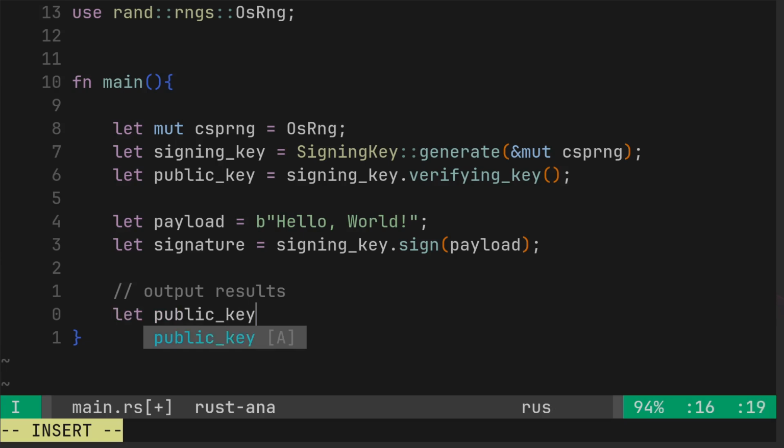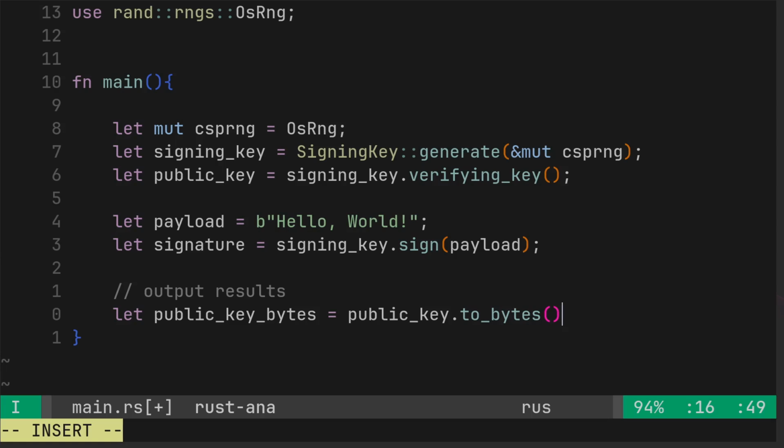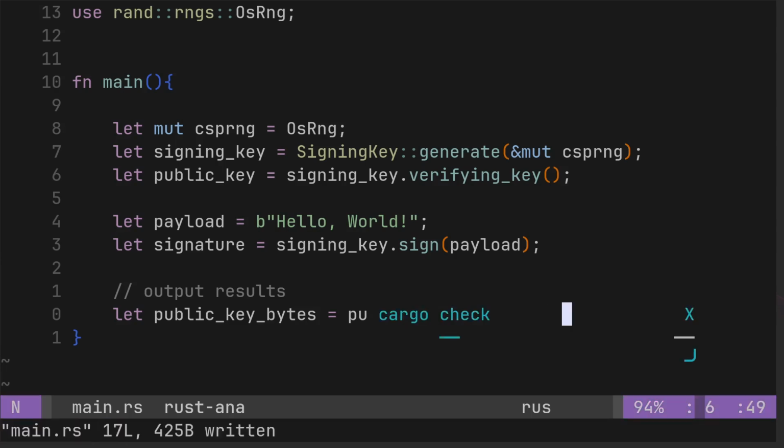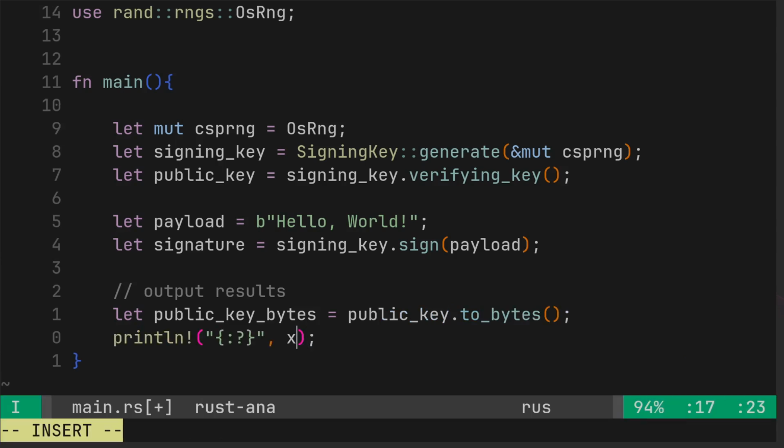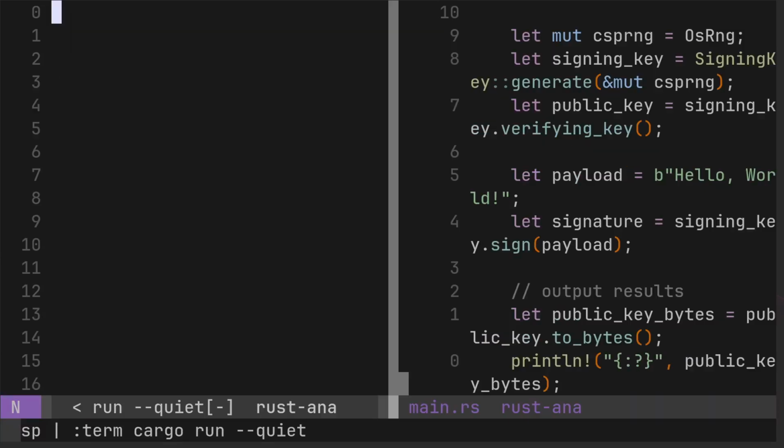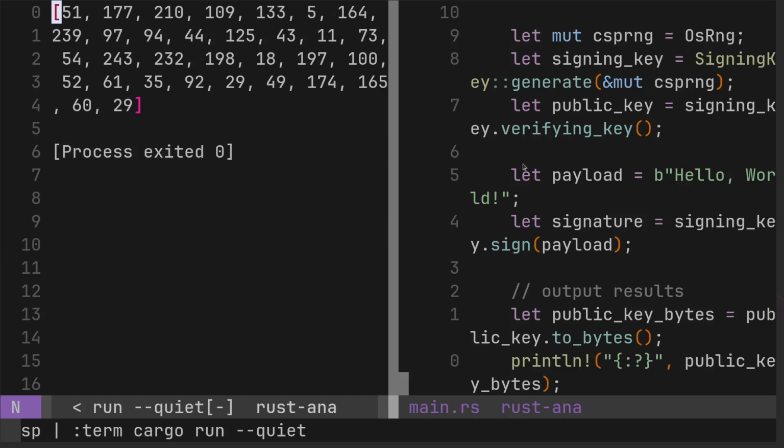So we'll do public key bytes equal, and then we'll just do public key to bytes. Seems happy. I don't know if we can print this yet. Let's try. Yeah, looks like it. There we go. That's our public key.